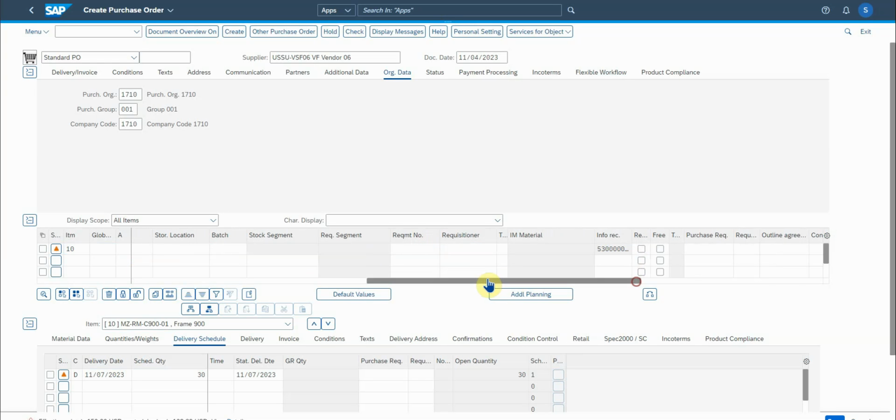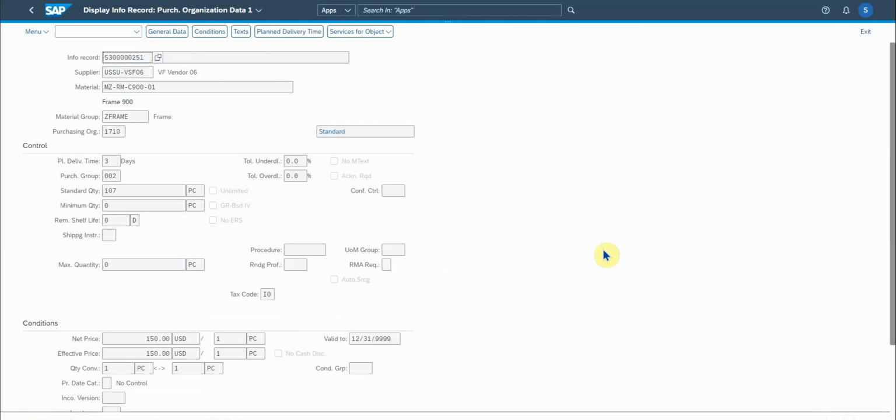If you scroll a bit to the right, you will see there's an info record field. The information record, or the info record, helps you to manage your vendor's current price for a specific material. So if you double click on this number, it will take you into the info record master data. There's the record number, the supplier, and the material, material group, purchase group, and these are the default information that's usually stored that you can use in your purchase order.